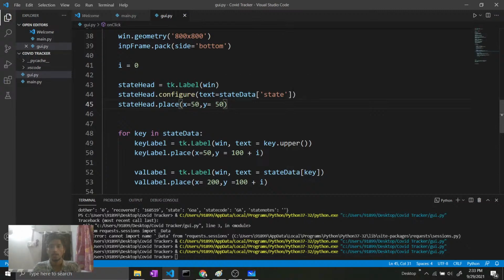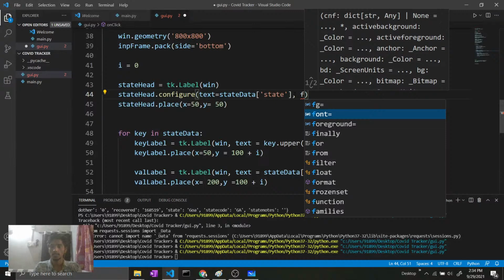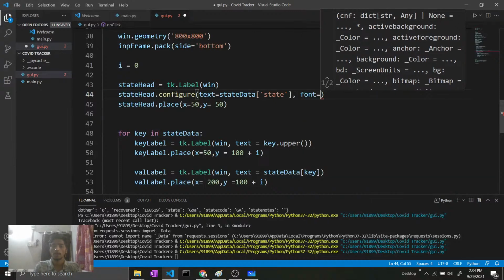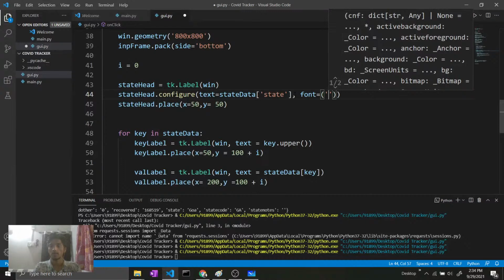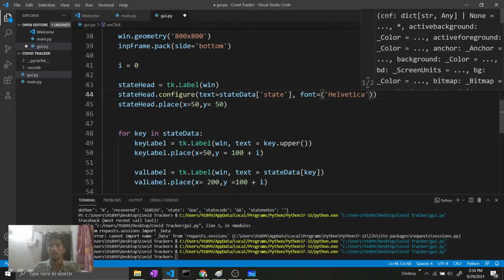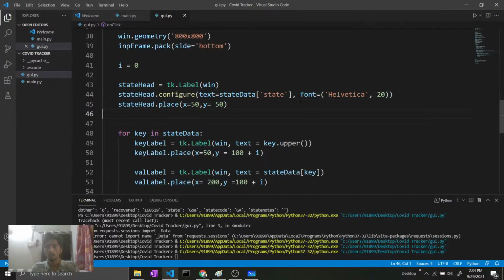Yes, in configure section, you can write comma font. Yes, it is there. Font equals to, and it takes a tuple as an input. So you have to write open and close parenthesis, and for font you can write, let us say Helvetica, and the font size, let us say 20, and save it. So you can see font is taking a tuple which can have multiple values, but I'm passing just Helvetica and 20. Helvetica is a font name and 20 is its size. So if I run it, let us see.